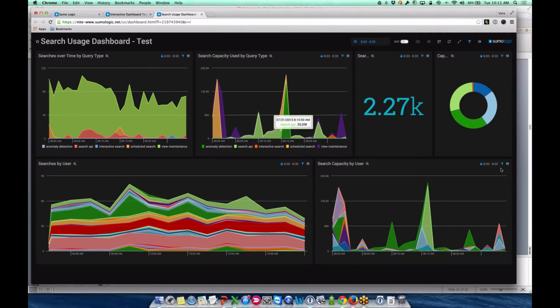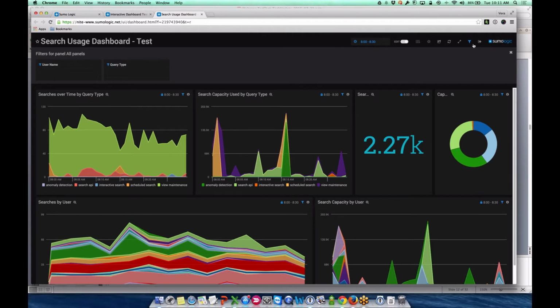Now, what we've also added is the ability to add a filter. You'll see these little blue icons. You can do it at the dashboard level and at the individual panel level. Here you can see how it highlights the particular filters that are active for these panels. Here I've added two new ones called username and query type.